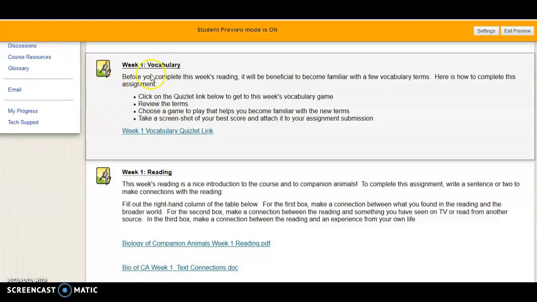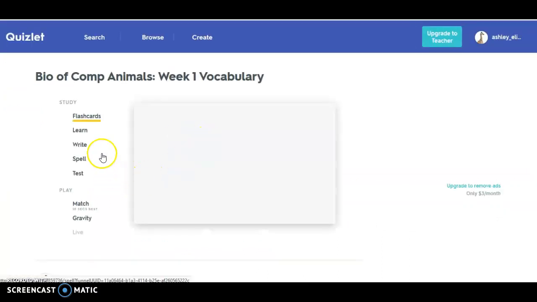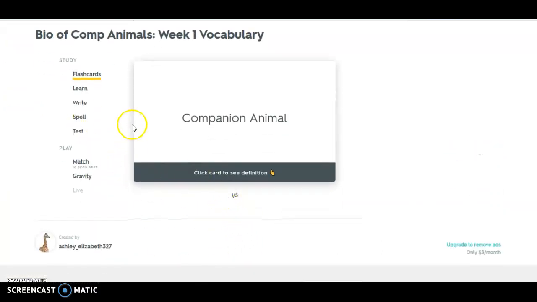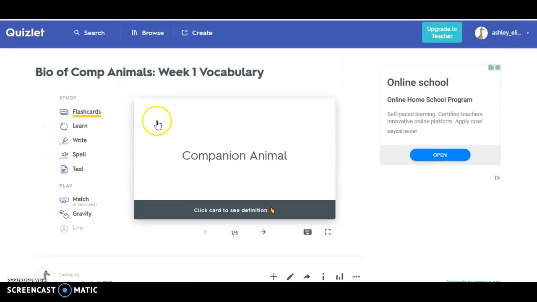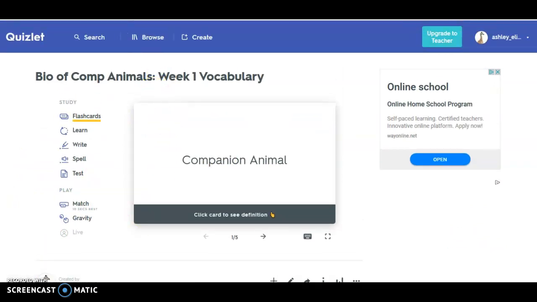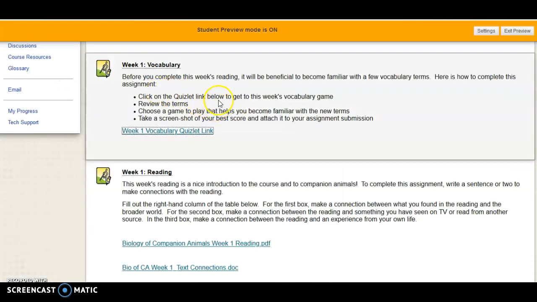Every week there'll be vocabulary, and all you do is click on the Quizlet link, study the terms, and then you can choose a game to play. You can play the match game, the gravity game, or if you want to take a quiz with the vocab, whatever works best for you. And then you just submit a screenshot for your assignment.